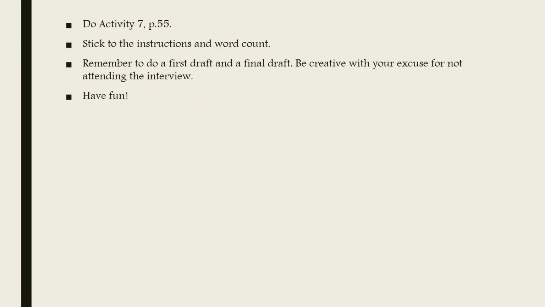Now it's your turn. For today, you are going to do activity 7 on page 55. Please stick to the instructions and the word count provided to you in your textbook. You have to do a first draft as well as a final draft, and you have to be creative with the excuses that you provide in your letter for not attending the specific interview.